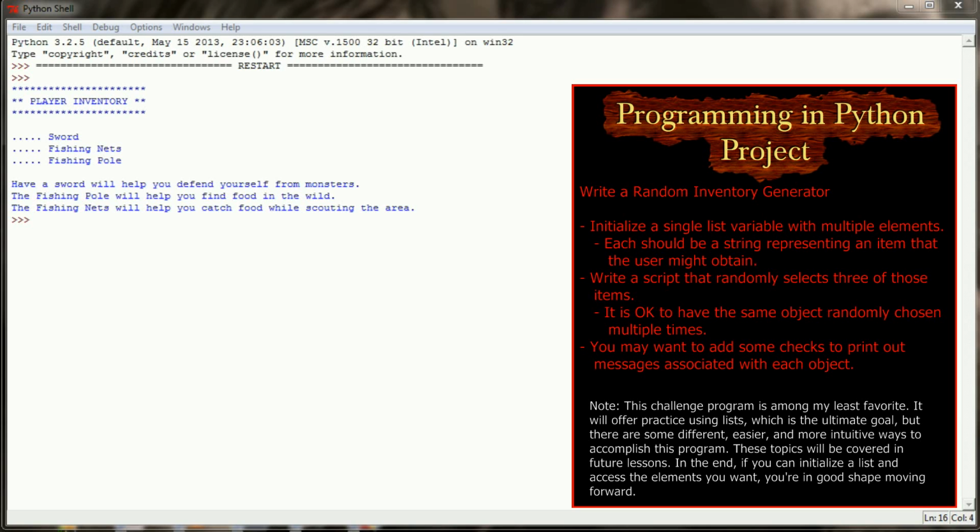It's a random inventory generator, and I have a list of 7 possible inventory items, and the idea behind this would be maybe a survival game where the player starts off with 3 random items and has to build from there. So in this first run through, you can see the player starts with a sword, fishing nets, and fishing pole, and then an appropriate message tells the player what he can do with each of these items.